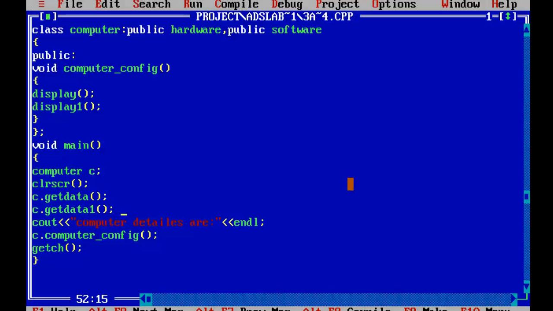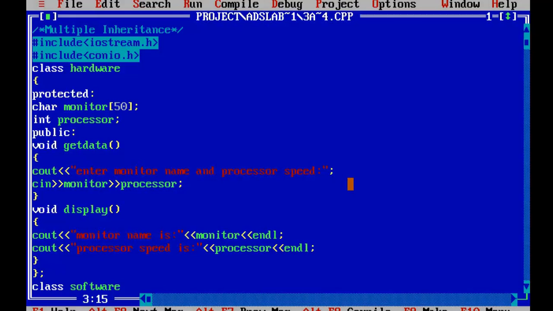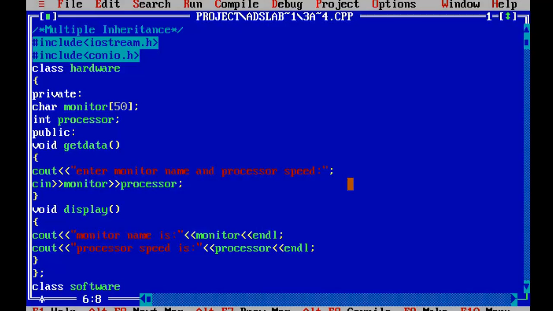Just see here, we have declared it under protected mode, right? What will happen if I declare it under private mode? This monitor and processor, anyway the get data member function will be in the public access specifier, right? Okay, let us change it to private. Okay, and let me try to execute. Okay, it doesn't show any error. Why?